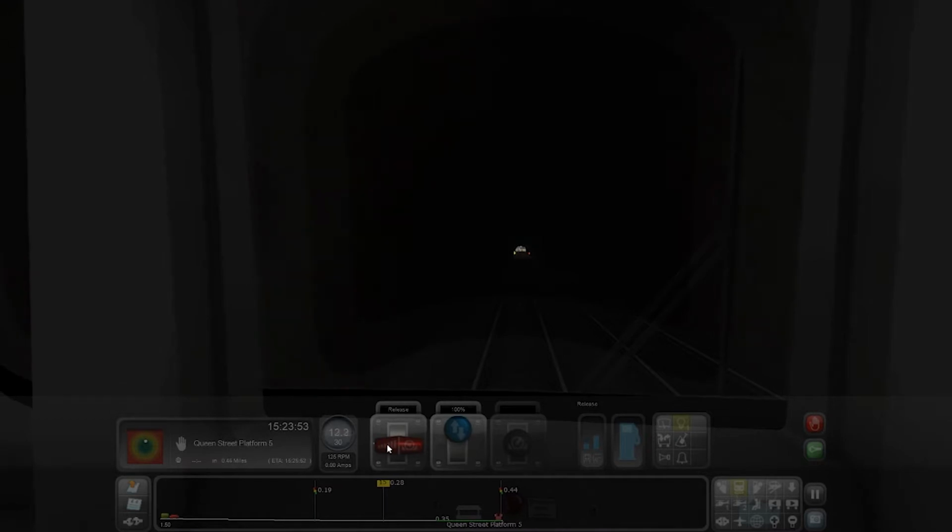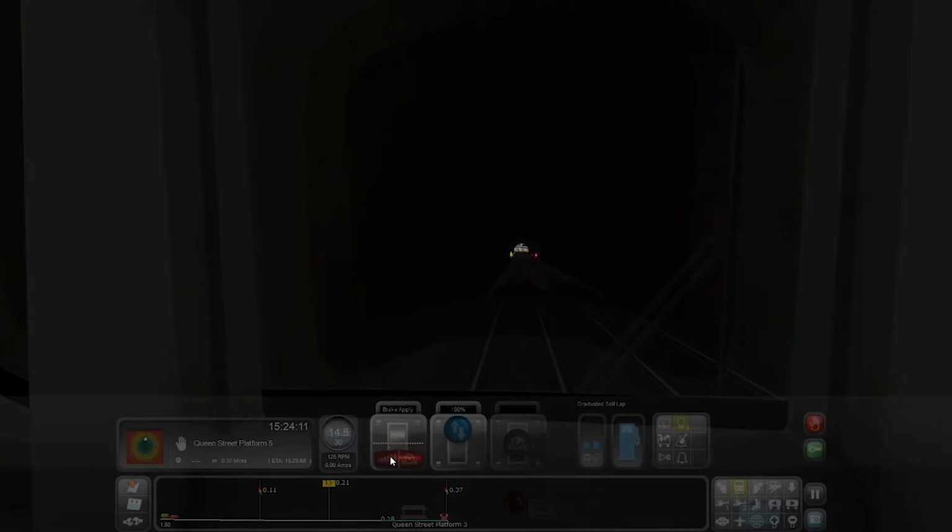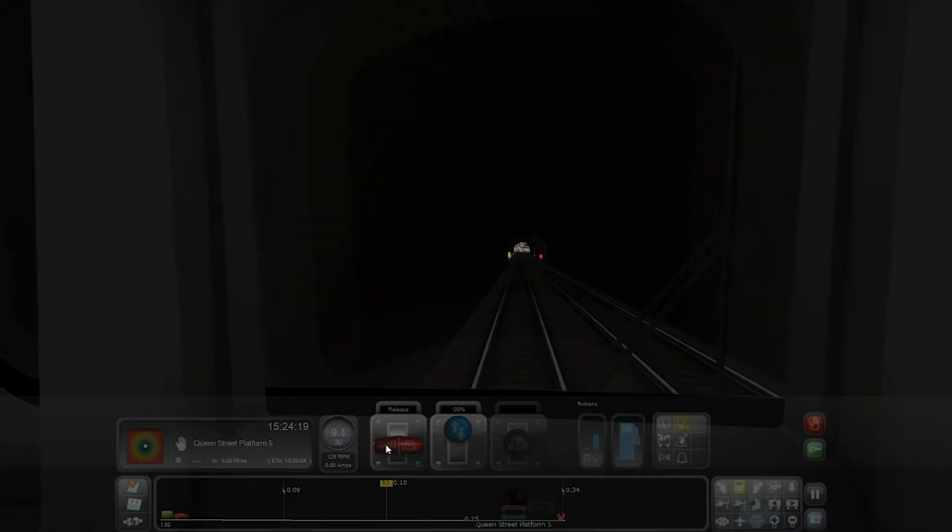We can release now. Just let it roll in. It'll start to pick up speed a little bit. Take another bite of the cherry, just to bring it down that little bit more, then we can release. Speed will start to increase briefly again as we're coming into our final destination of Queen Street.